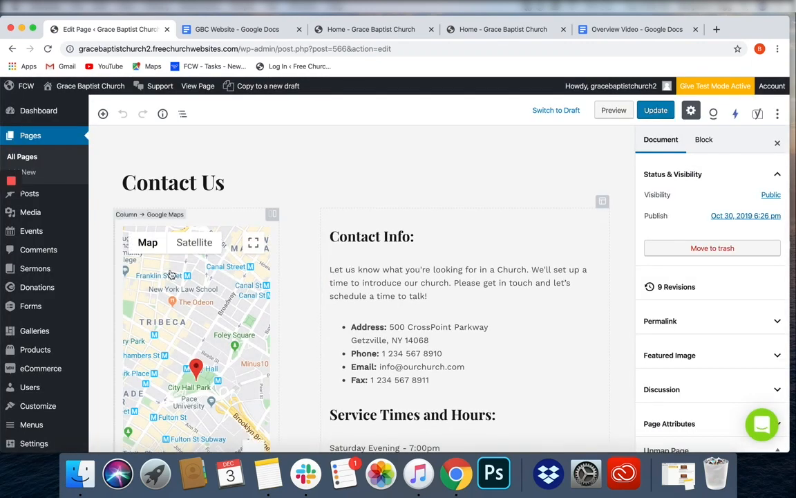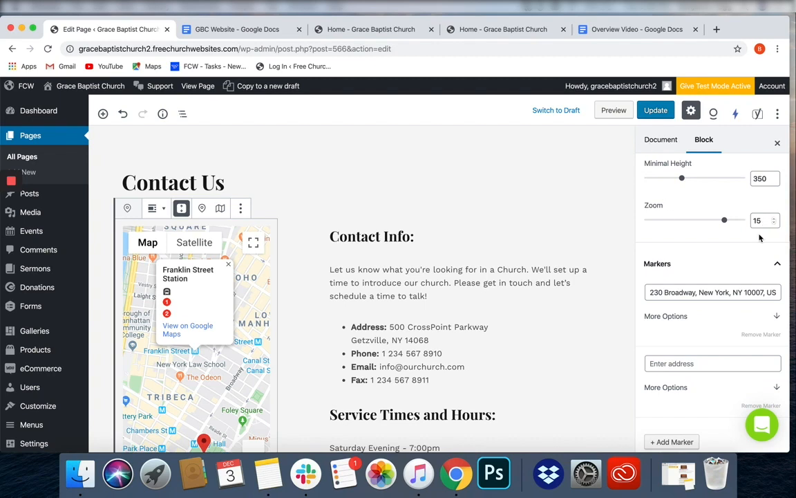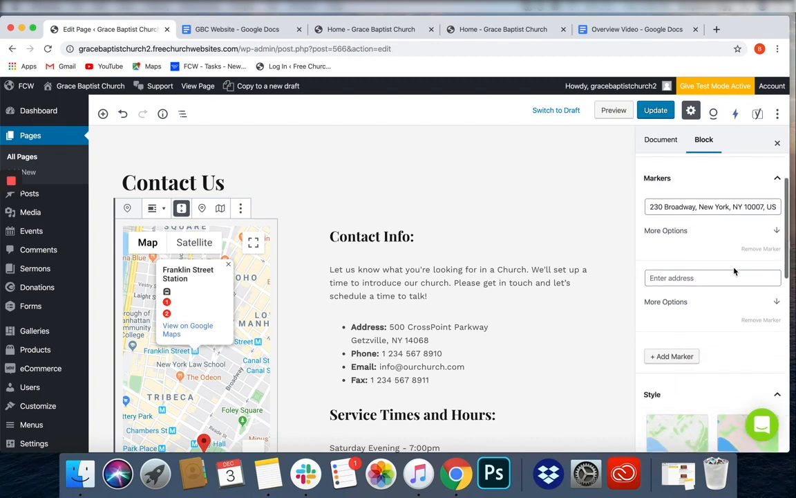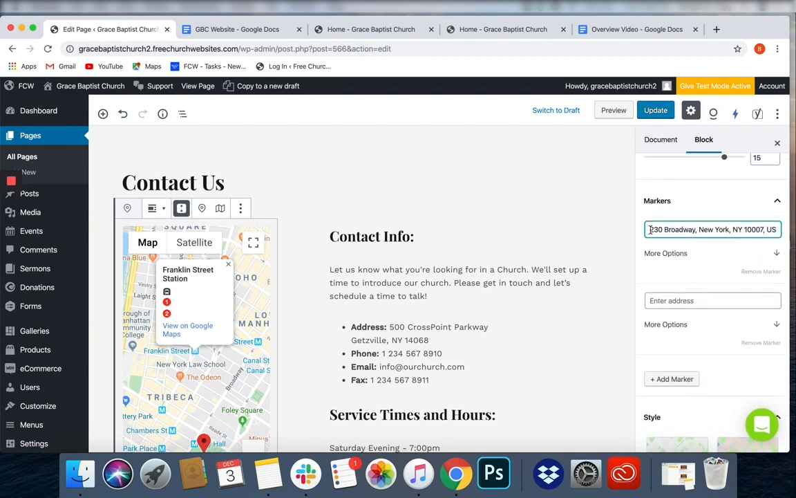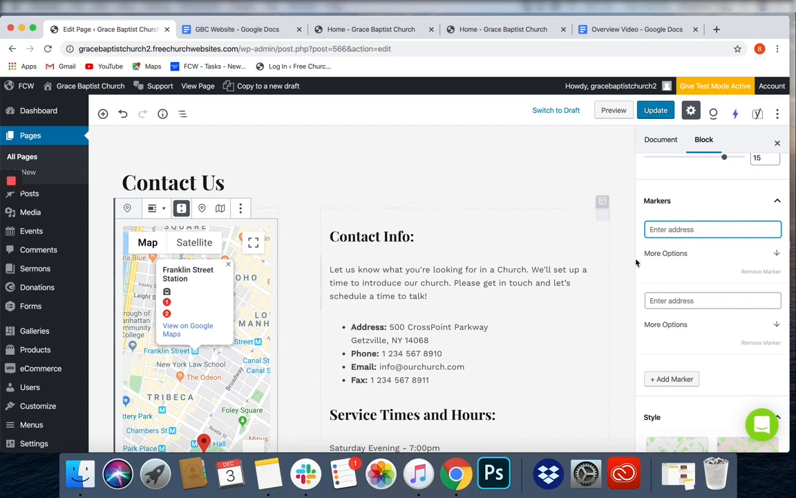Alright, let's tackle this map first. This is a map, Google Maps block. So you click on the block, and over here you're going to see different options. Leave all that alone. This is what you want to do. You want to get your church address as a marker in here. So I've got the address right here. You know this is a fictional address. Should work.